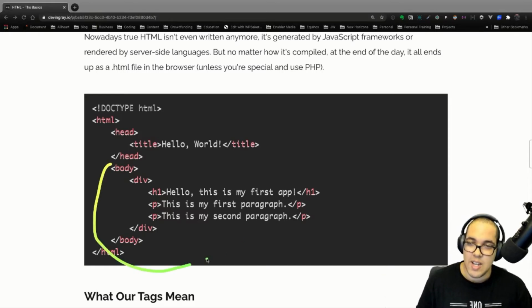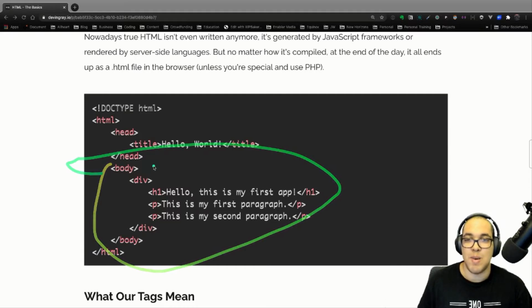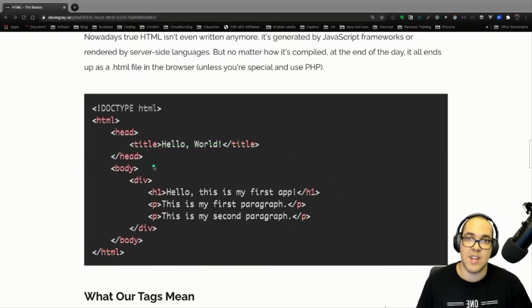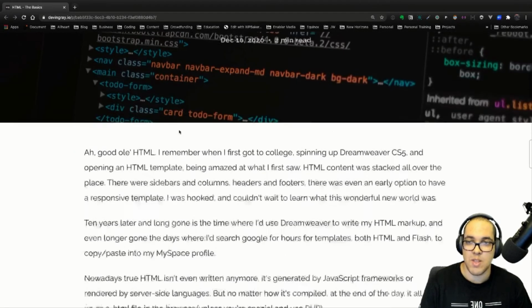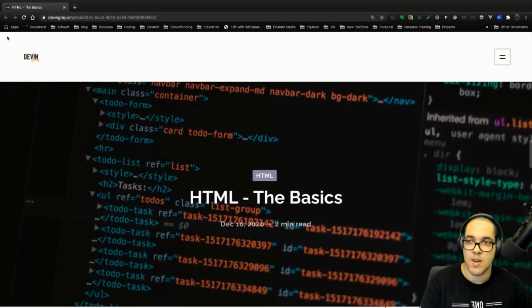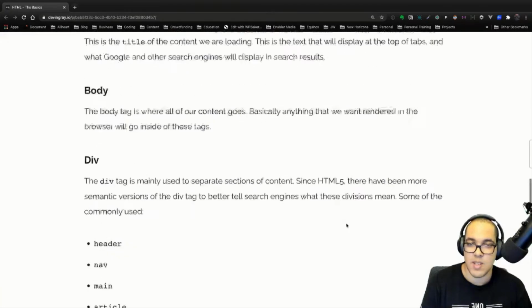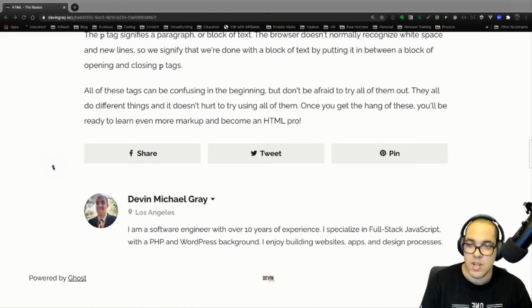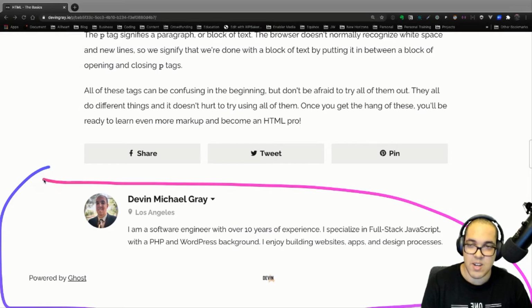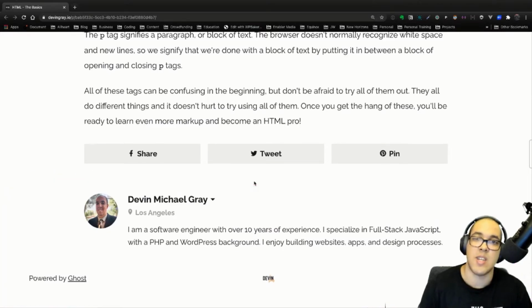Next, we have our body tag. Now, our body tag is basically going to have all the content inside of it. Everything that actually renders on the page, anything that renders throughout this page, all of this from this content up here, all the way down to our footer down here, all of this is inside the body tag.